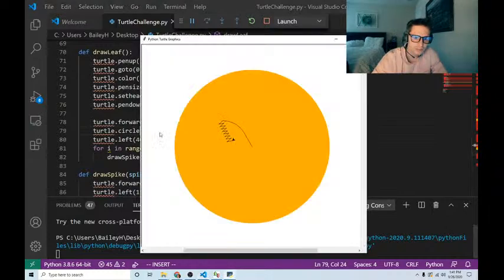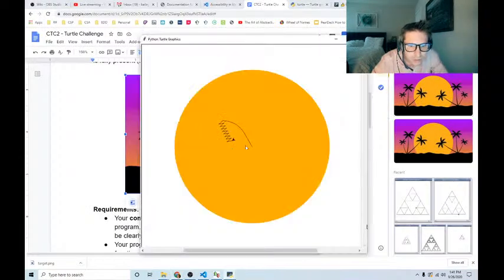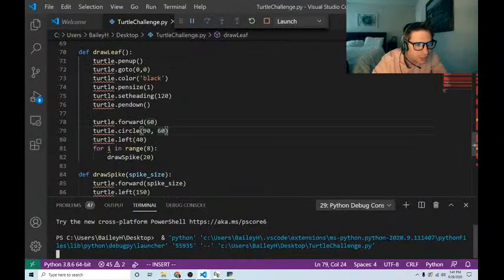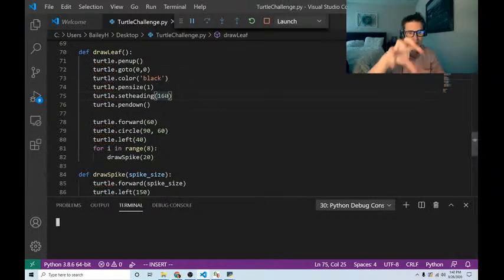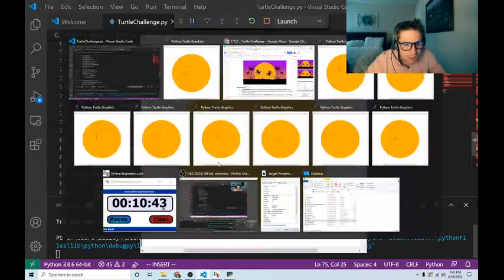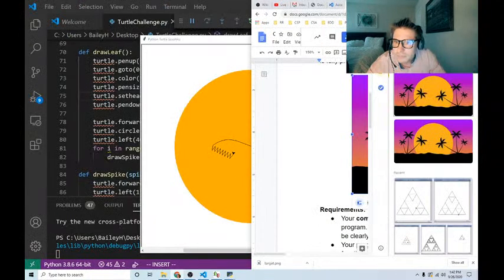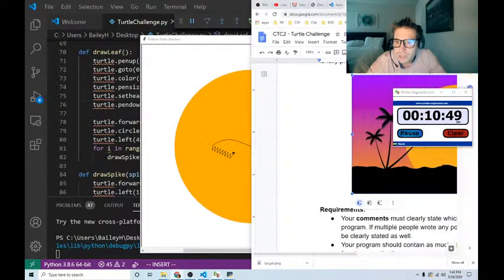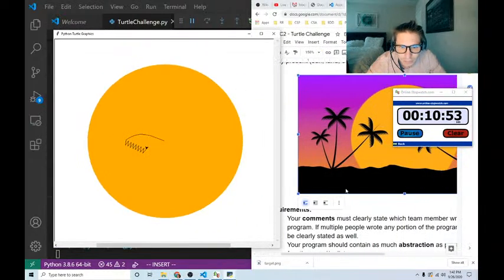Okay, yeah, that's starting to look more like the leaf that I'm seeing here. It's starting to look more like the leaf, although it's not quite. Let me change this set heading. I want it to be almost 180, so let's do 160 so that I can look at it as if the leaf is pointed down right now. Yeah, that's a bit better. If I did that and that. Yeah, the leaf is a bit better.